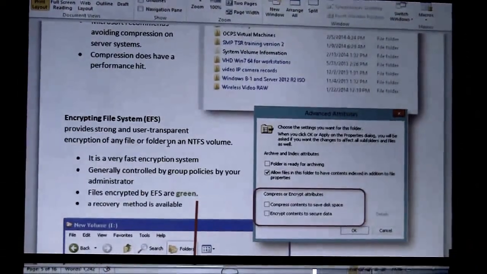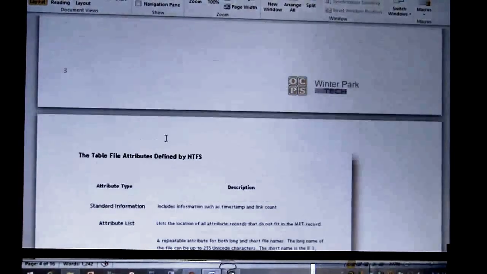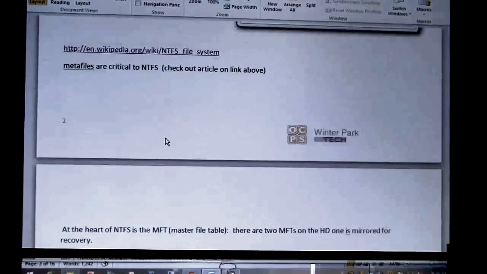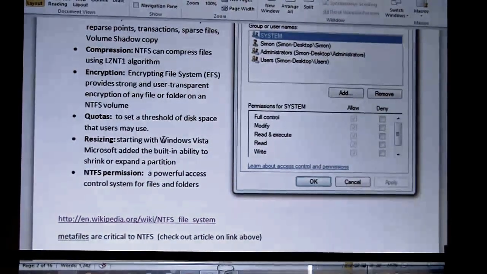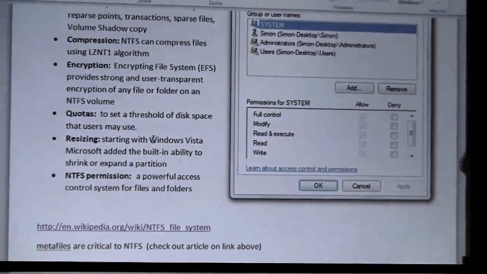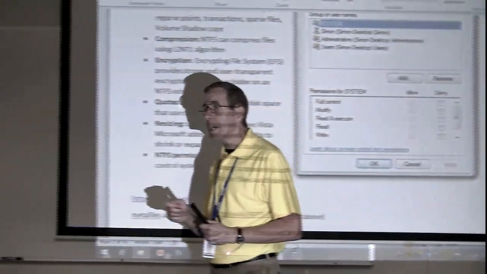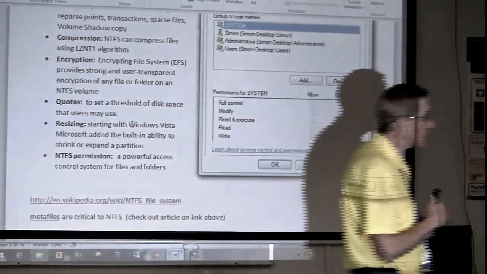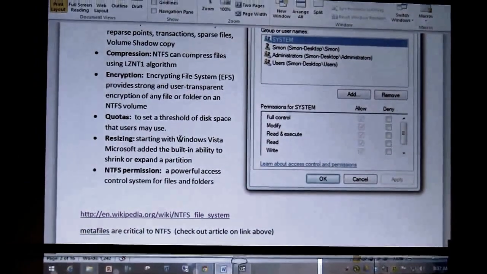Now, my question to you is this. Can I compress and encrypt at the same time? I'm going to say yes, I was going to ask you that question. Did I have both options there? Yes. So here's the CompTIA answer. You need to know this. You cannot encrypt and compress with NTFS at the same time. That is a CompTIA question. So you can do one or the other with NTFS.